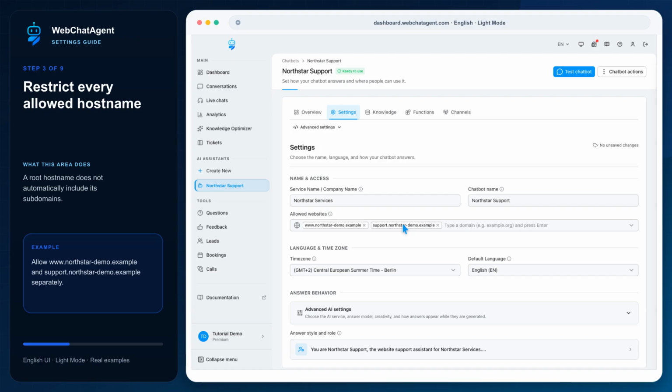Once the production list was active, our local preview request returned HTTP 403. That is the correct result. Test every real production and staging host name you need, then remove temporary local entries so the widget cannot be reused elsewhere. Next, set the business context.